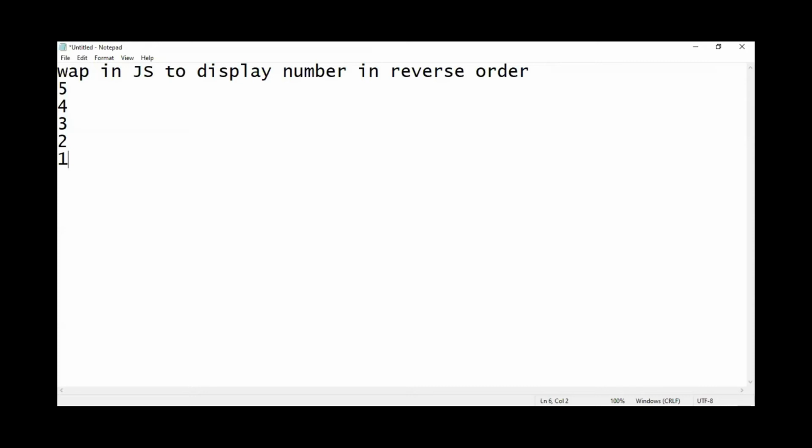After completing this program, you have to show me the next program, how we can write it. Here is the simple program. This program says that you have to display 5 4 3 2 1, meaning the program starts with 5 and ends with 1. Right? Now we will do this program.